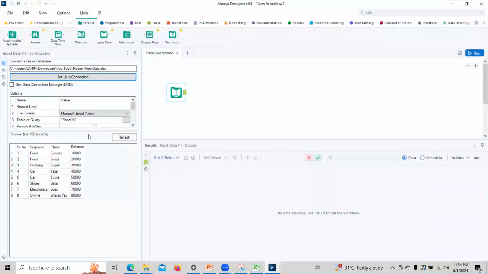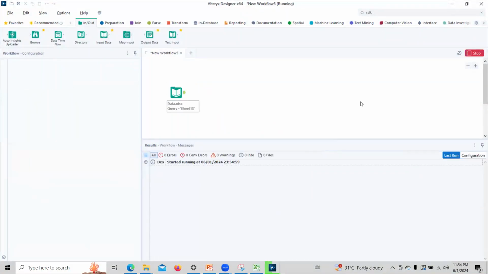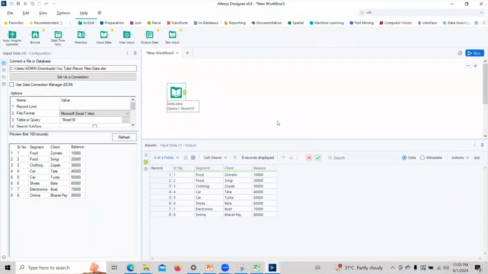The moment I click on OK, I can see that in the configuration pane all the information is highlighted over here. The file type is Microsoft Excel, Sheet 1 I have selected, and here the sample preview is there. It shows the first 100 records in the preview. I'm okay with this information and I'll click on the Run button. The moment I click on Run, you can see Alteryx gives me the message that it's successfully imported. And here I can see the data in the form of a table, right?